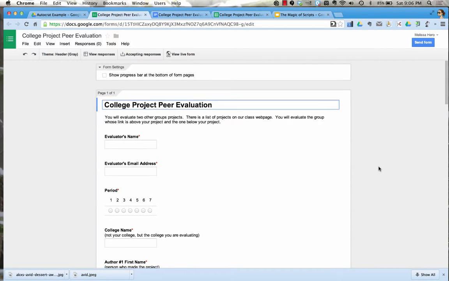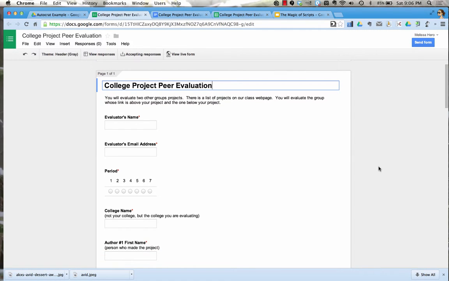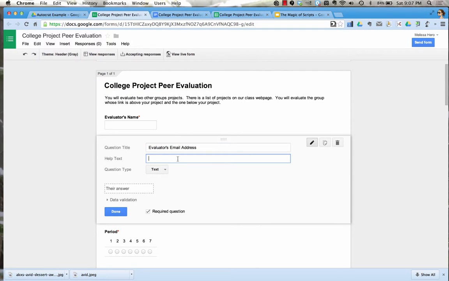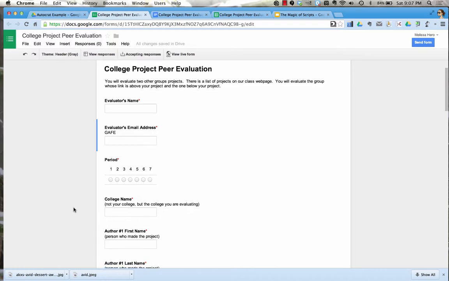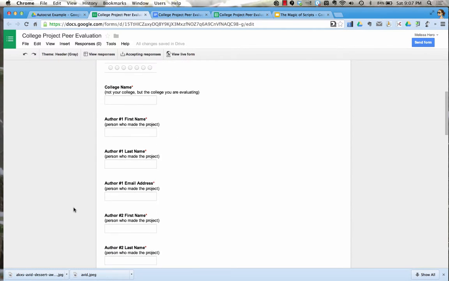So here is a Google form that I created, and it has some different things such as the evaluator's name and their email address. Now you need to collect an email address so that you can send the document to that student. Now you might want to specify within the evaluator's email address that it should be their Google Apps for Ed email or whatever email address is associated with their Google account. I have a place for the period, their names, etc.